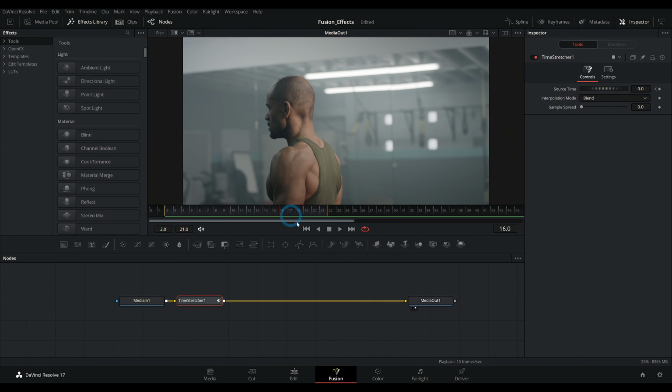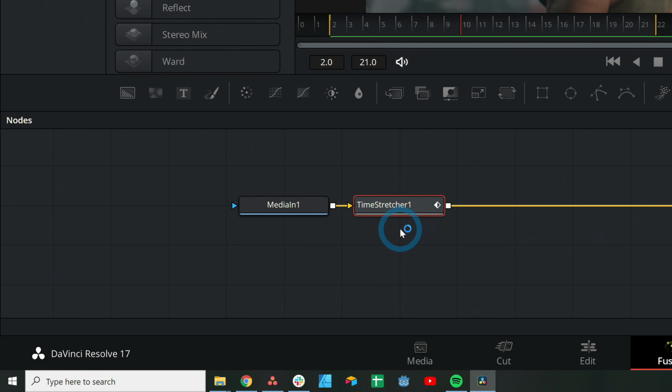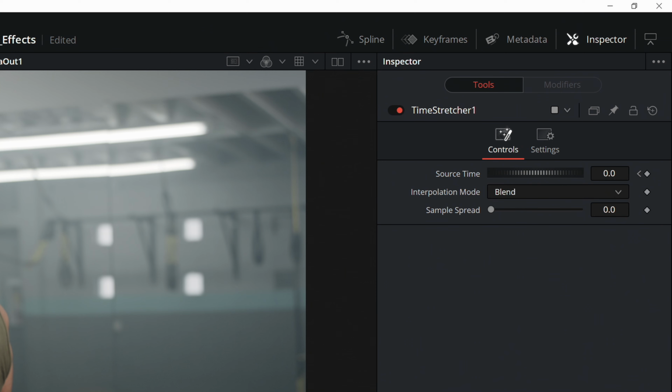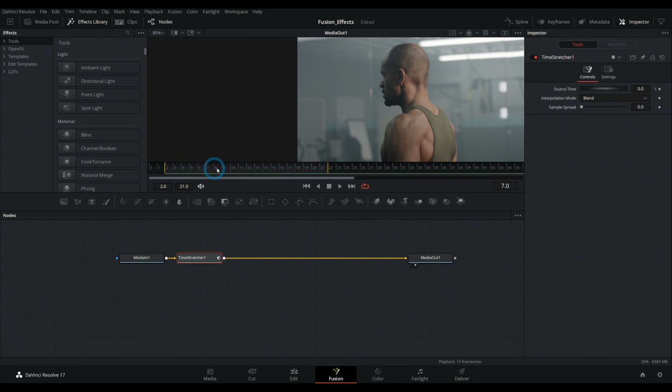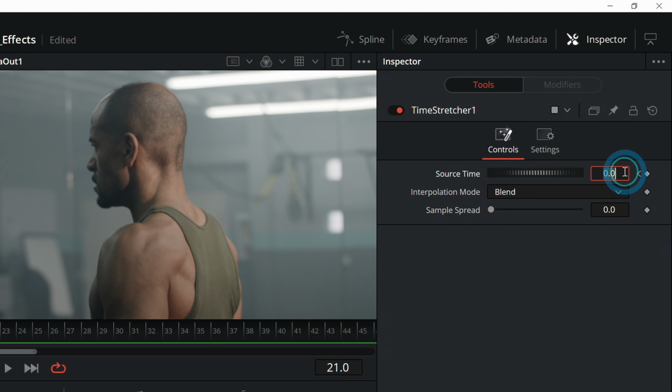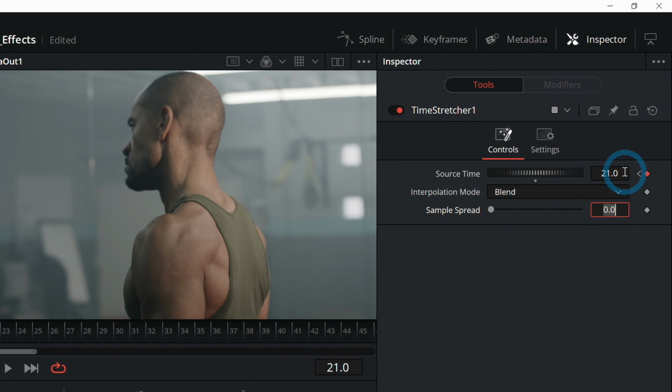By default, it messes stuff up a lot. Really all this Time Stretcher does is tell whatever video you feed into it to play a specific frame at a specific time. So if we select that and go up to the inspector here, we can see we have this Source Time attribute. What we're gonna do is have this freeze frame for a little bit and then kind of ramp into the rest of the clip. So frame 21 should definitely be frame 21 because that's where we're ending. So at frame 21, I'll hit 21, and now it's added a little keyframe here.